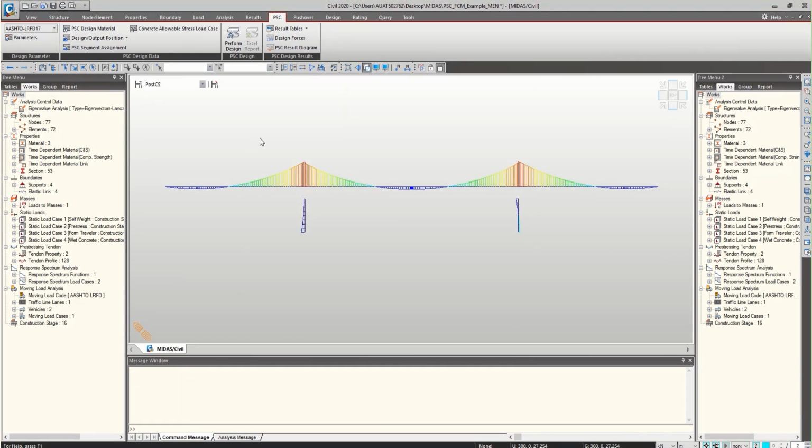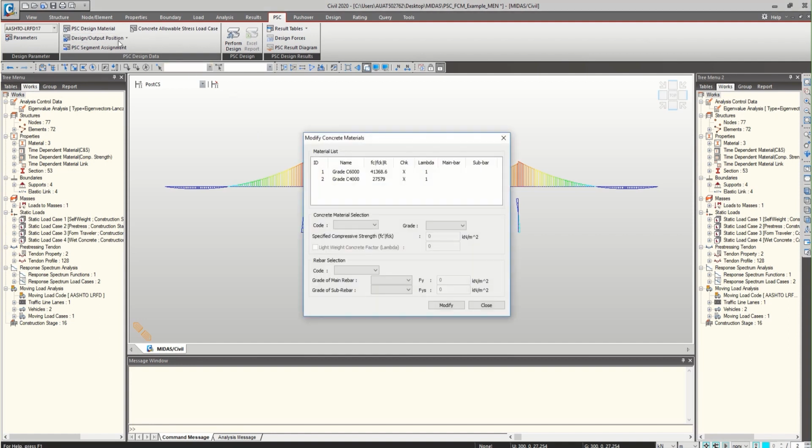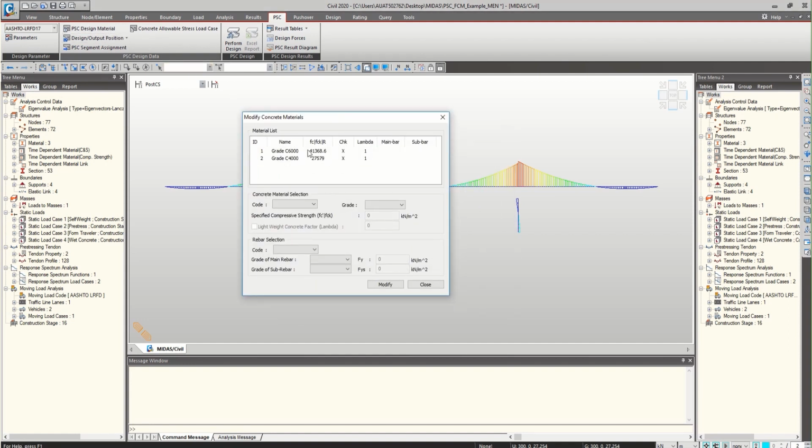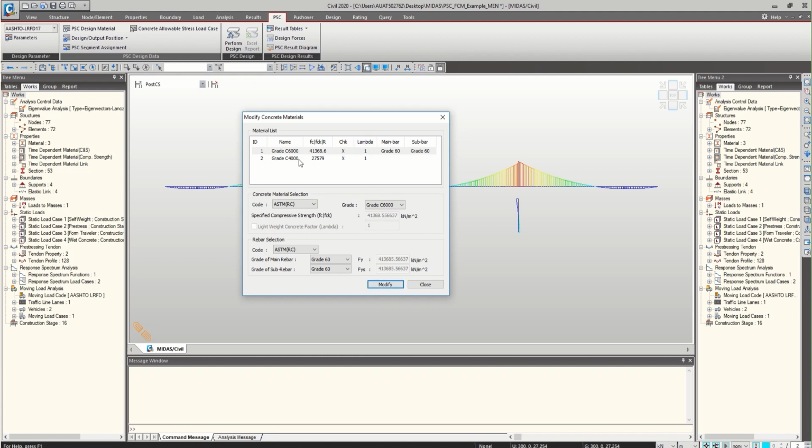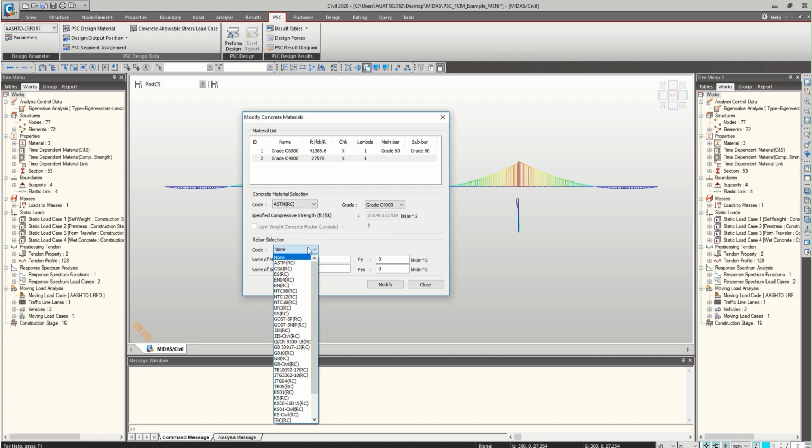Next, we will then have to click on the PSC design material to define the design materials. For example, clicking on C6000, we can also select the rebar. In this case, let's select ASTM. Grade of the rebar, let's say grade 60 for both of them. And click on Modify. We can also do this for the C4000 concrete material.